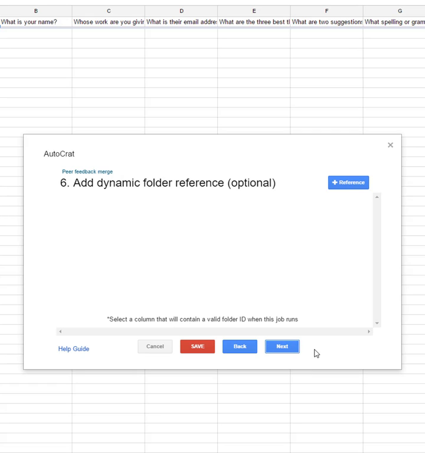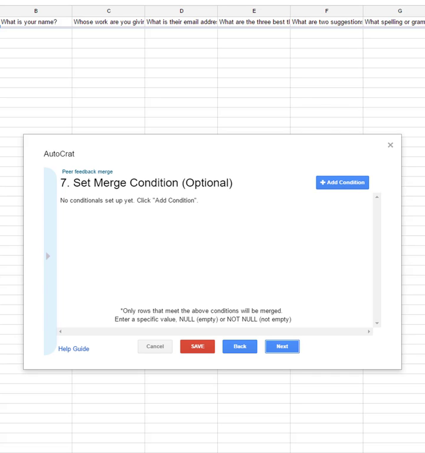So next again, dynamic folder reference. This allows you, if you want to, to store each document in a different folder based on a criteria. Maybe a different folder for each student or something like that. In this case, I'm not going to do that, so I'm going to skip it. Now, a merge condition, again, this lets you do a specific action based on a condition. So it might be that you only want to create the documents or merge the fields for forms that were submitted after a certain date, or for a particular student or a particular class. So you can do that if you want to. Again, I don't need to do it here, so I'm going to click next.